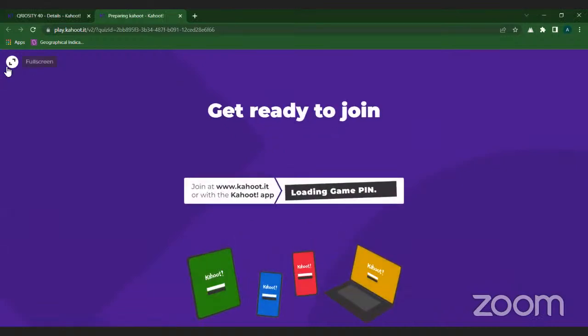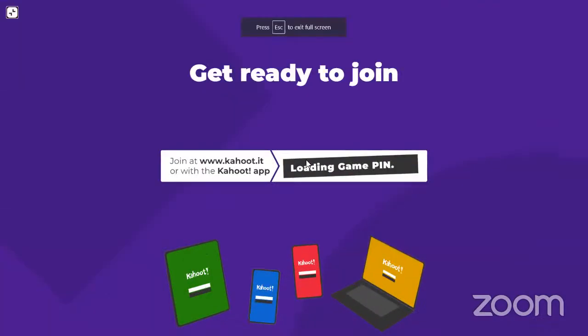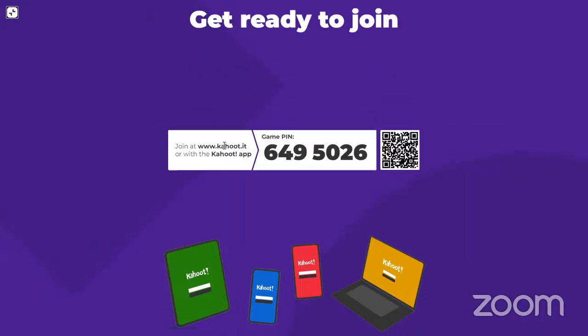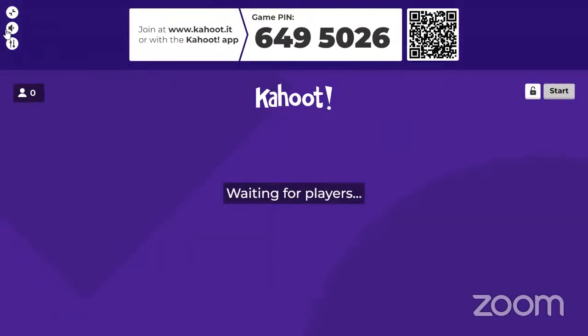So now we'll be moving on to the real quiz. A new game pin will be generated for the real quiz. So the new game pin has been generated. Here you can see the new game pin. Just do the same process and enter this new game pin in your Kahoot app.